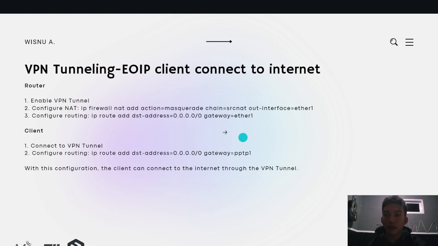Next, VPN tunneling EoIP client connect to the internet. For the router, 1. Enable the VPN tunnel. 2. Configure NAT: IP firewall NAT add action masquerade chain srcnat out-interface eoip1. And to configure routing: IP route add dst-address 0.0.0.0/0 gateway eoip1. And for the client, connect to the VPN tunnel. Next, configure routing: IP route add dst-address, like this. With this configuration, the client can connect to the internet through the VPN tunnel.